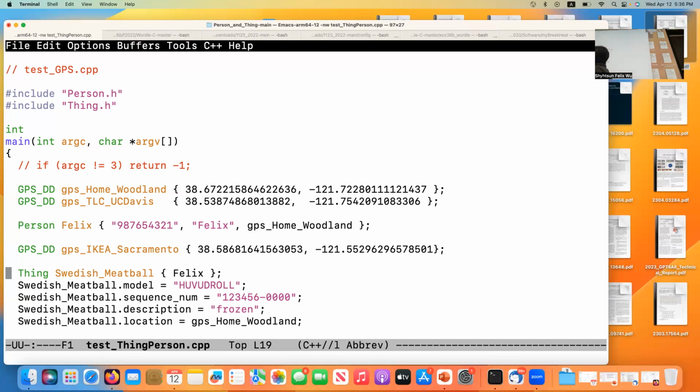And then after here, you can see that I actually changed some of the parameters about that Swedish meatball: model, sequence number, description, and the location of that meatball. And the location of the meatball is actually at home right now. It's no longer in Sacramento. By the way, it was in Sacramento, but I took it home. That's why it's actually at home.